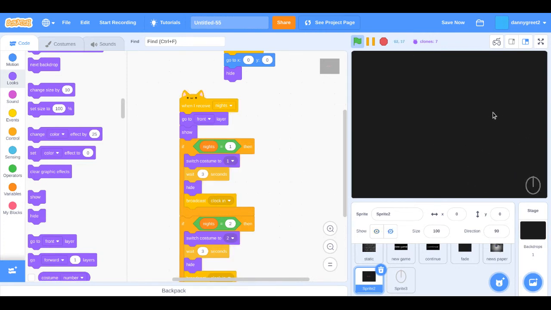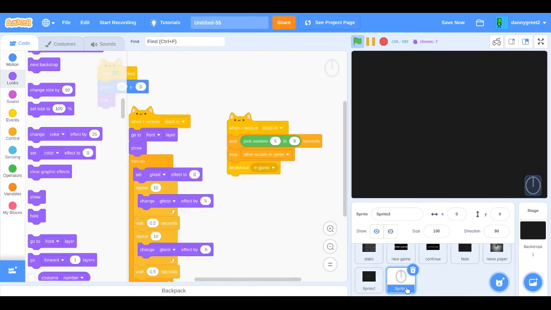See? Now it's unloading. Then it stops. Did I also forget to put hide in here? I also forgot to put hide in here. Let's just wait. There we go. Then it loads.